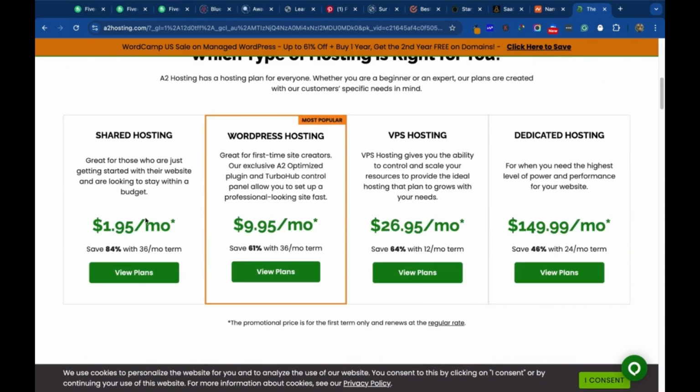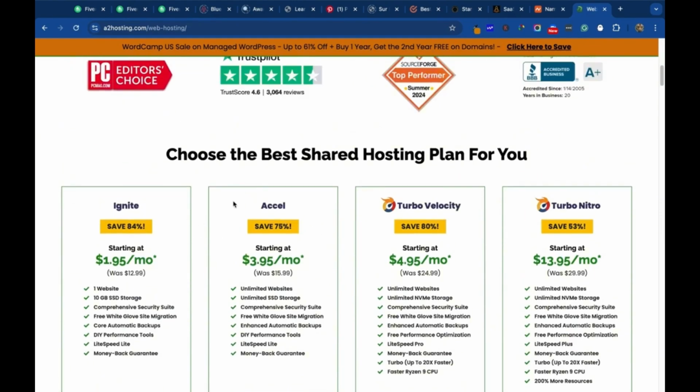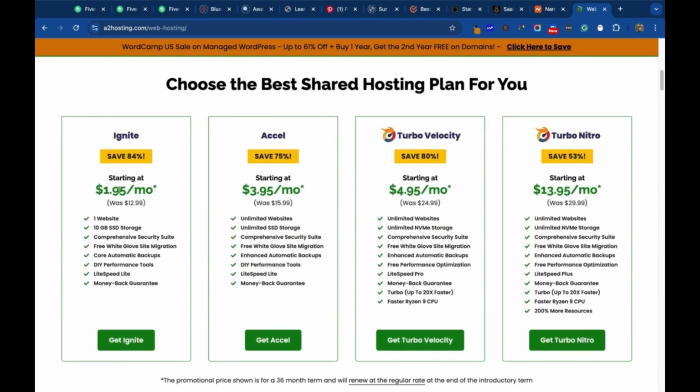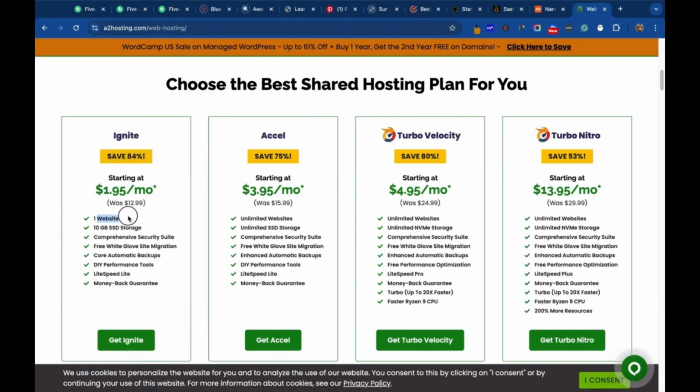Now, why should you get A2 hosting? Let's look at the plans. This is my focus here. It has a very, very good deal right now: $1.95 per month. That is an 84% discount. Let me click on this. And that's for shared hosting. With the basic plan, which is Ignite, you save up to 84%, and you can host one website. You have up to 10 gigabytes SSD storage, security, site migration for free, automatic backups, performance tools, LiteSpeed.